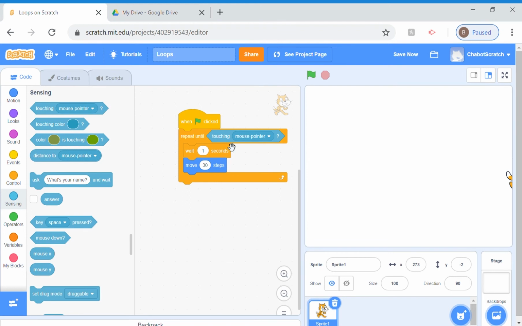Now let's change it from touching mouse pointer to touching edge. Now touching edge means once it touches the edge of the screen, this loop is going to stop, hence repeat until it's touching the edge of the screen. Okay, so let's put all of our action blocks in the loop as they are, and then click the flag.